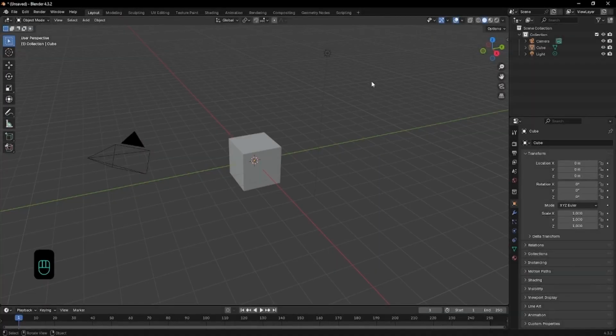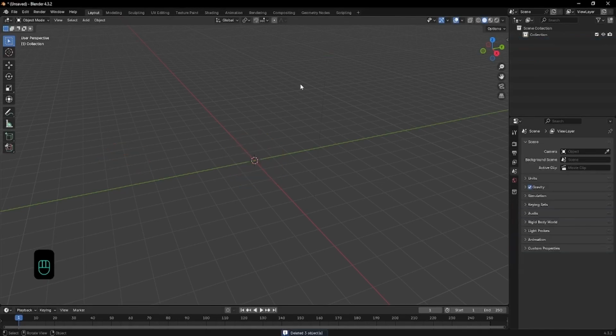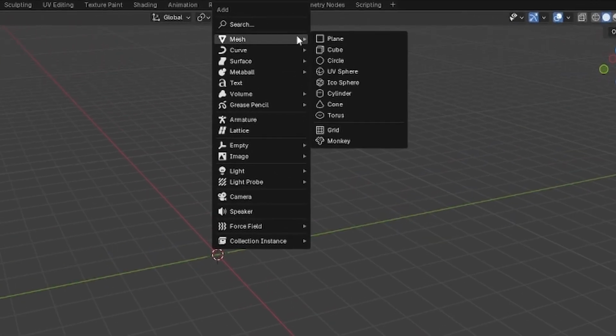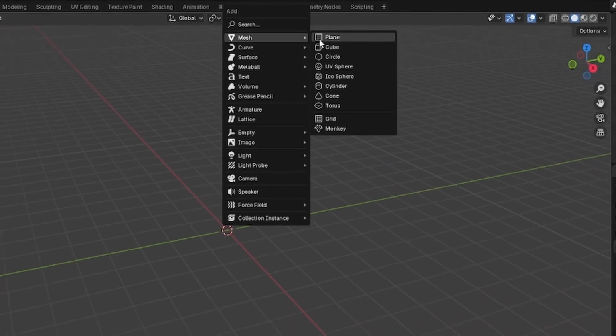So here we are in this new project and we're going to start by deleting everything. So we're going to press the letter A to select everything and press delete. And now we have nothing here on the scene, but we will create a plane. So to create a plane, Shift A, Mesh, and we add a plane.